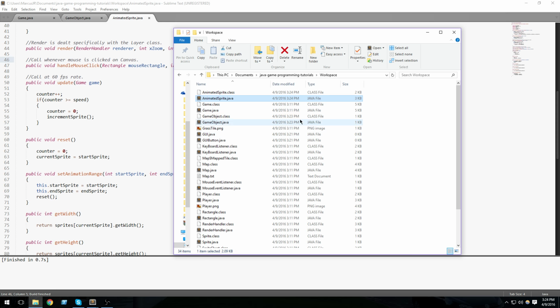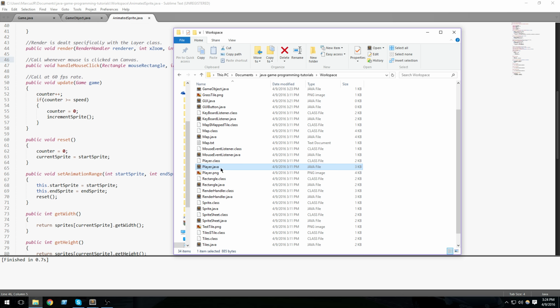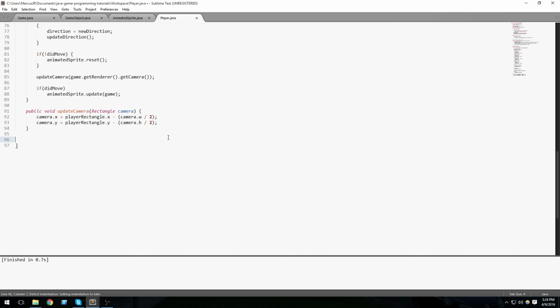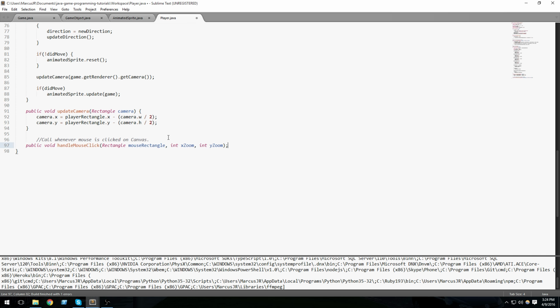So there we go. Animated sprite was a game object. What else was a game object? Player was a game object. So we'll go ahead and put in the blank method for that.